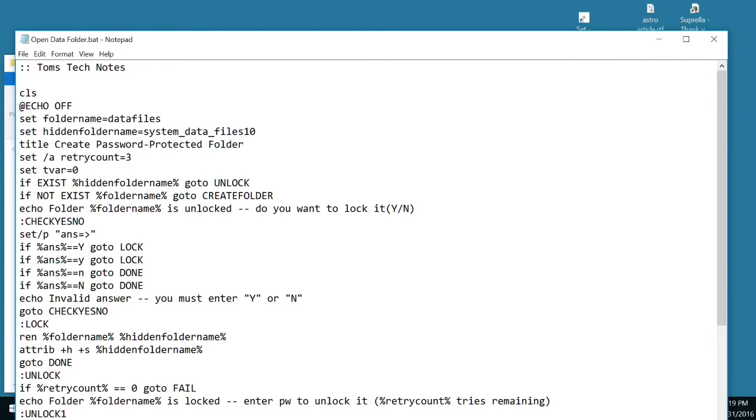Here are the three things you might want to customize. Line 3, where it says set folder name equal data files. This is the visible folder that you will create. This is what the file name will be when the file is unlocked. And I just call it data files. Again, keep it inconspicuous. You can change that to some other name if you want right here.